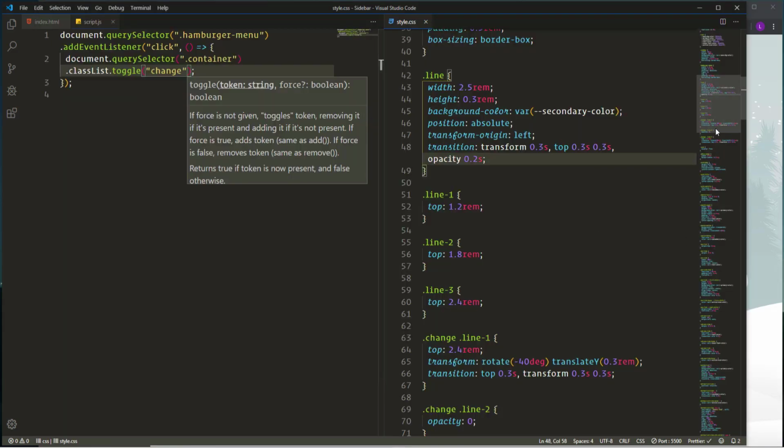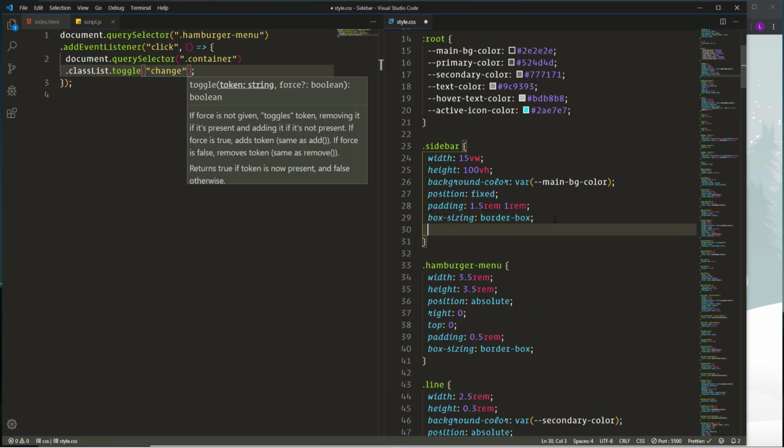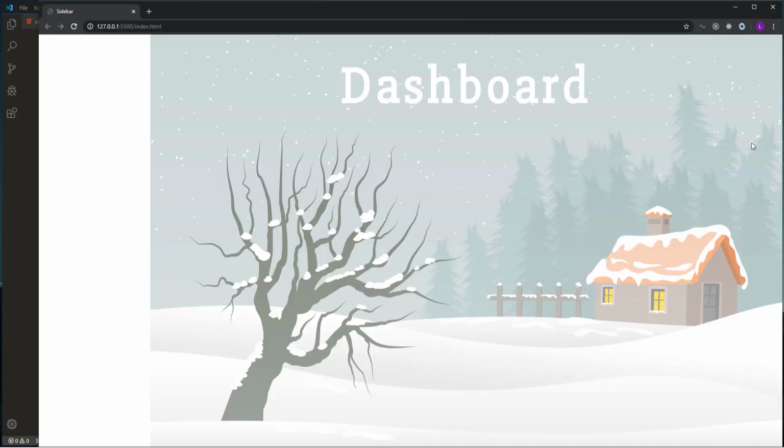Alright, let's go ahead and define the left position for the sidebar. We have to make it minus 15 viewport width. So as you can see, the sidebar is hidden.